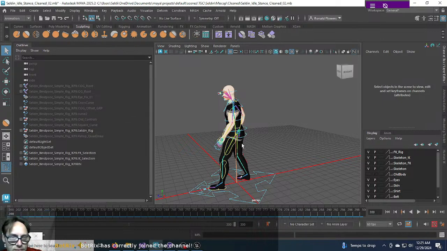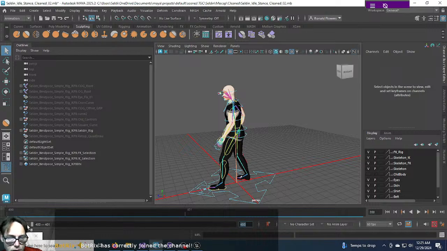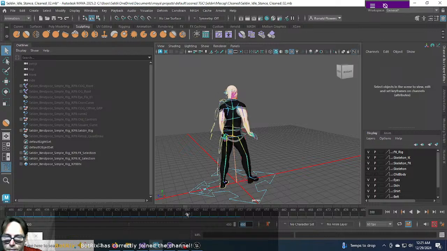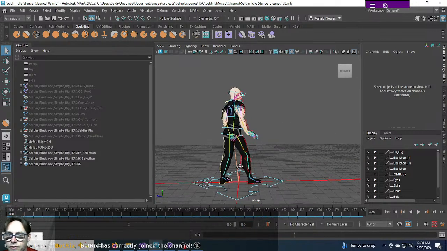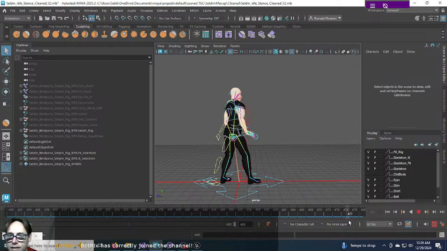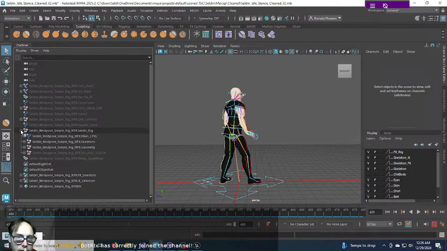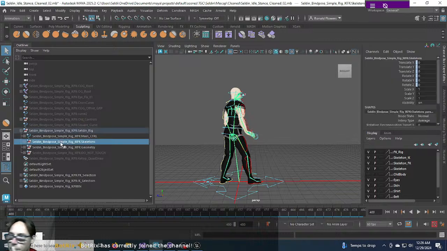Alright. What was I at? 400 to 480. So, that's interesting. It does pop him this way. I wonder if there's something that is still baked. Yeah. So this part of the skeleton is still baked.